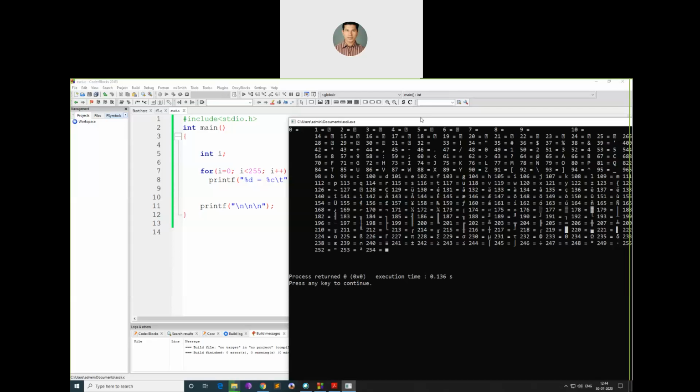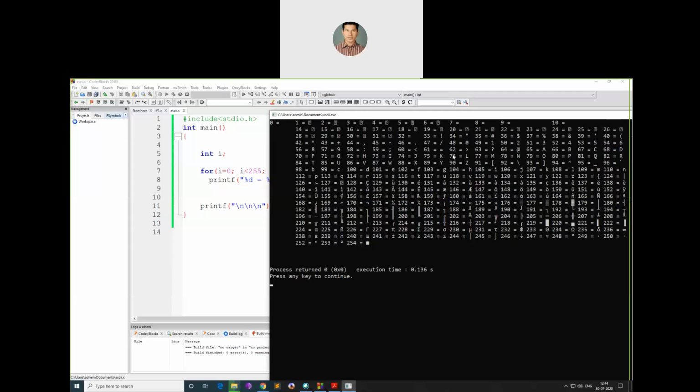So where is A? Okay, we have 65. 65 equal to what? Capital A. 65 is capital A. So it is continuous: 65, 66, 67 and all. So 65 plus 26, it is almost 91. So if you go to 90, that is Z. So A to Z, capital, starts with 65 to 90.